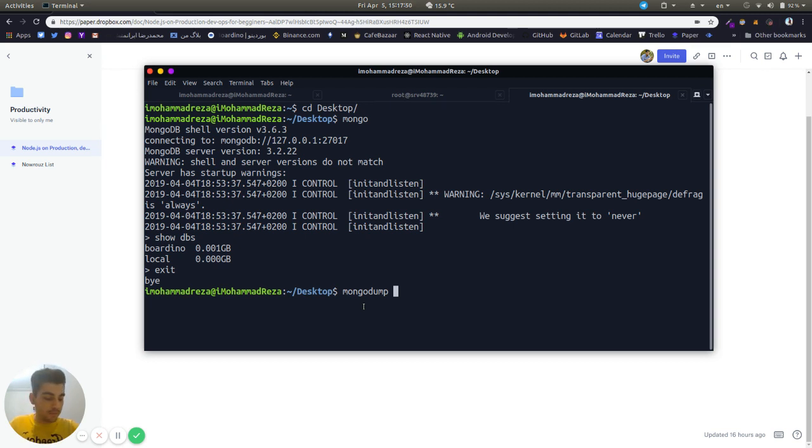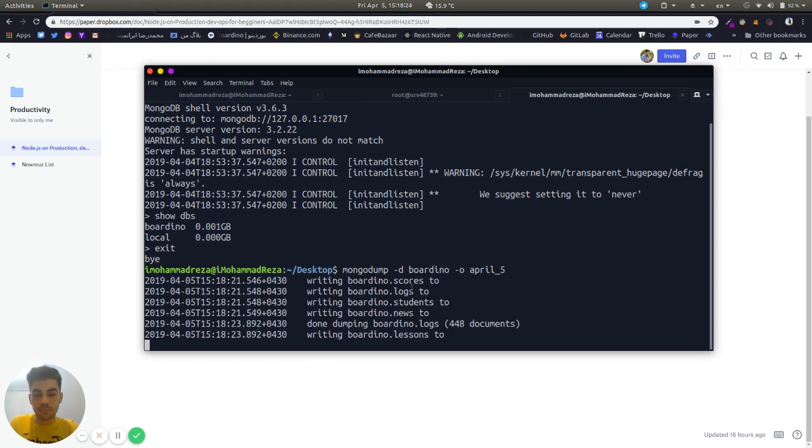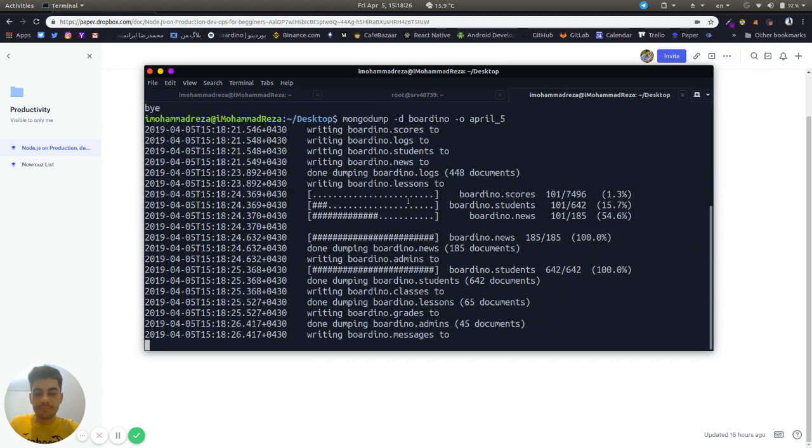As a parameter, I enter which database I want. I want the board, and where I want it to go. I added the output. Here I want it in my folder April. And it's going to export all the board database from my Mongo, and you can see the collections here.